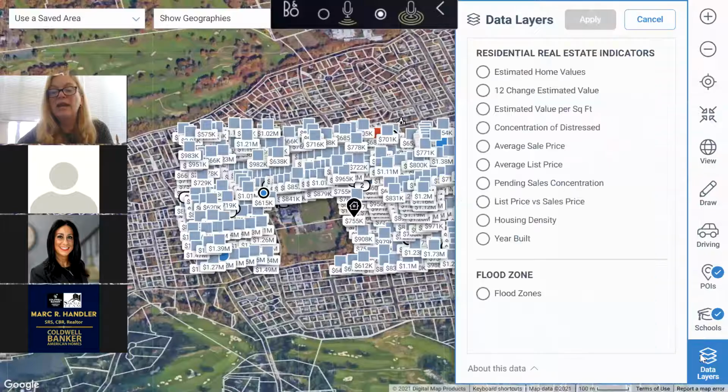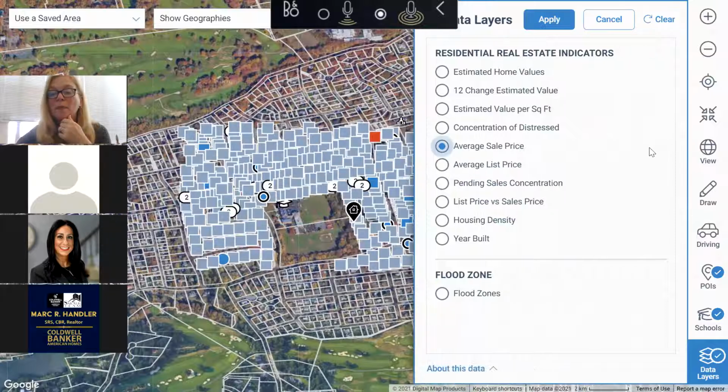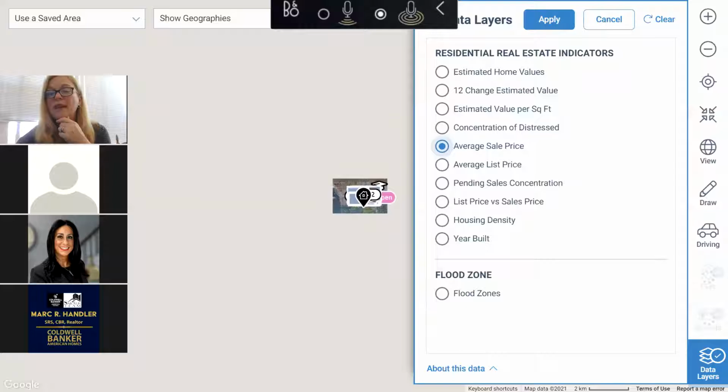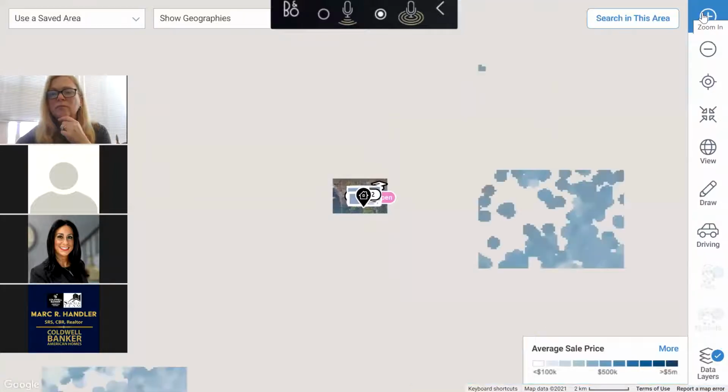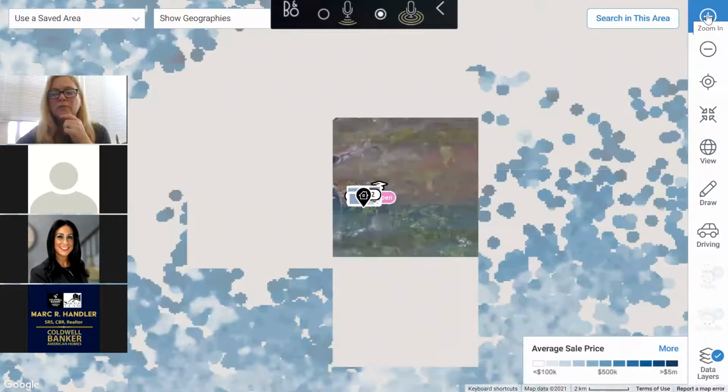And then it's going to show you data layers. So you can do any one of these things. You could do estimated home values. The 12, I think they mean the 12 months change in estimated value. That's what it looked like to me. Value per square foot, concentration of distressed. So I'll do average sale price. I'll apply that. And I'm going to zoom in a little bit.